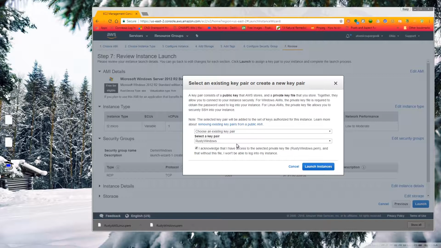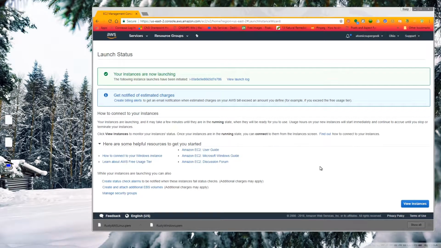The private key is what you hang on to when you make that connection. The public key pair side of it is put on all the machines that you then create. So now I'm going to go ahead and hit Launch Instances. And it's now building that machine.